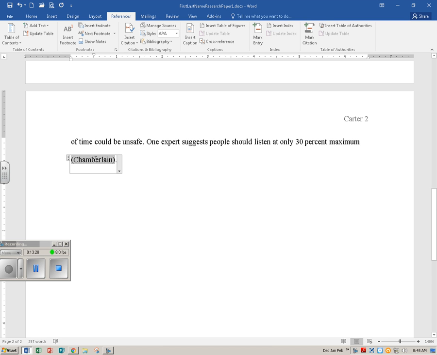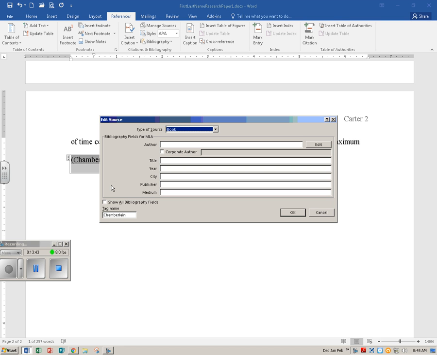Number 2, click the citation options arrow to display the citation options menu. Number 3, click Edit Source on the citation options menu to display the Edit Source dialog box. Number 4, if necessary, click the type of source arrow, scroll to and then click Website so that the list shows the fields required for a website. And there it is. So click Website.